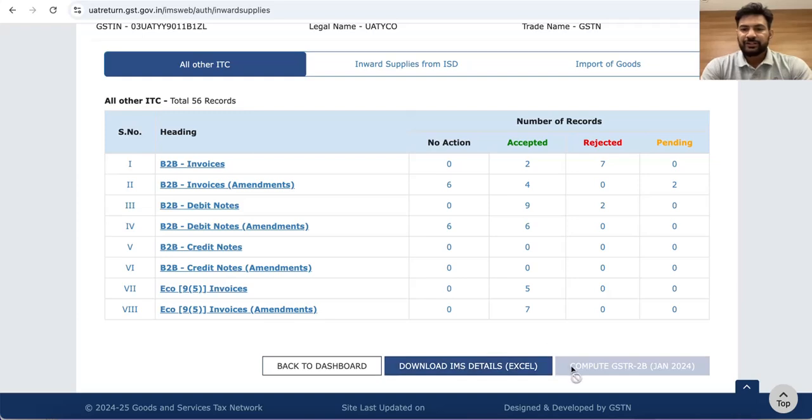The third button is the compute GSTR 2B button, but you can see it is disabled as of now. Why have we disabled it? Disabled means that the GSTR 2B has already been generated, or you are accessing the portal before the 14th of the month, that is the GSTR 2B generation date. So before the 14th of the subsequent period, or in case no action has been taken after generating the draft GSTR 2B, this button will be disabled.